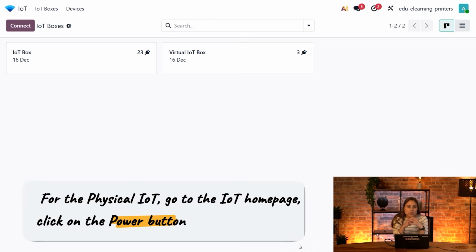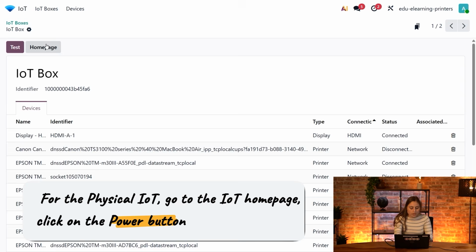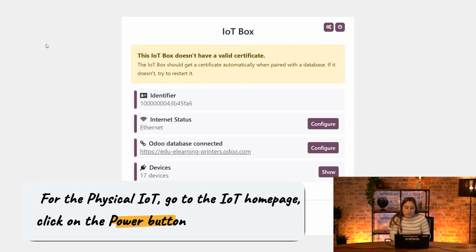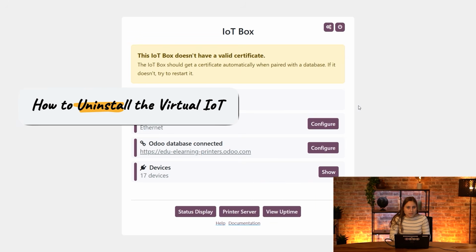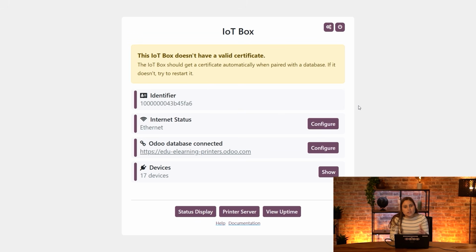Now, for the physical IoT and the virtual IoT, what you can do is simply go to the IoT homepage. Once you are on the homepage, simply click on the power button here, which will restart the service. To uninstall the virtual IoT, just remember that you can only have one instance running per computer, so you might need to remove or replace the system.